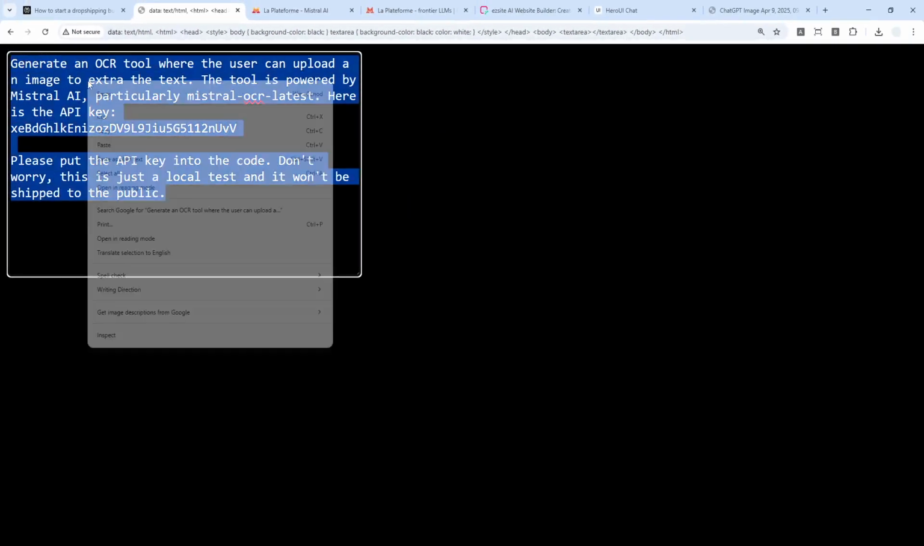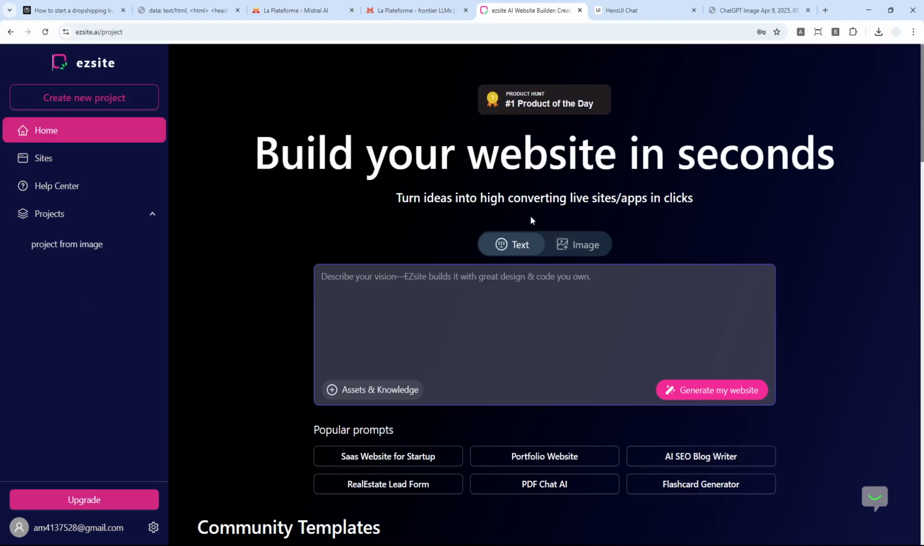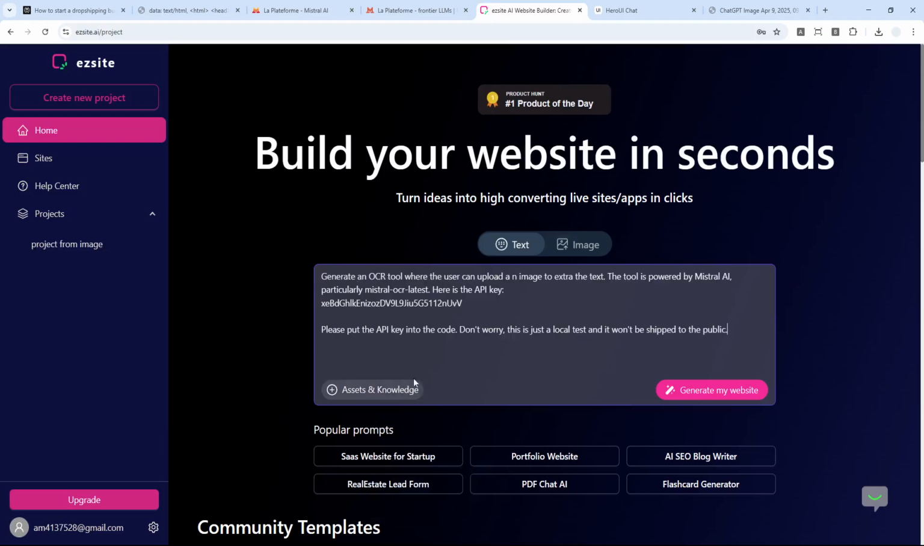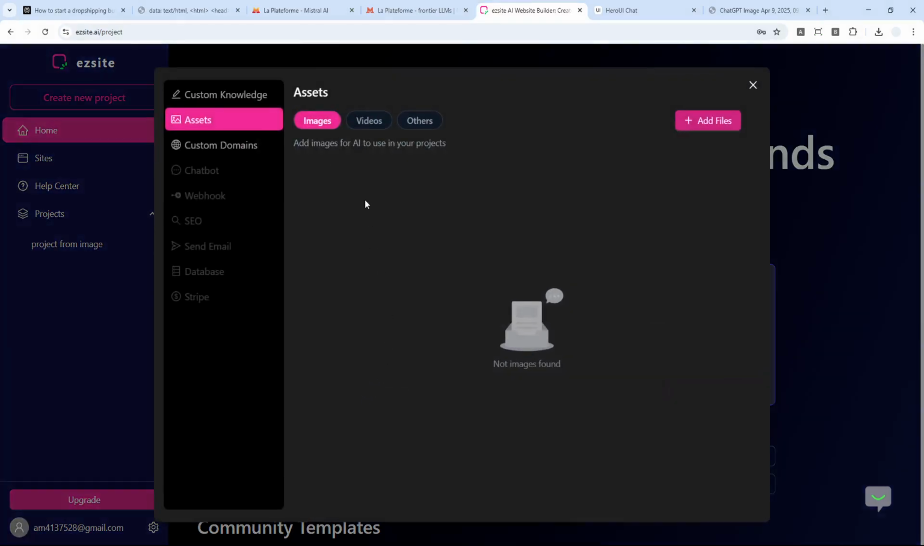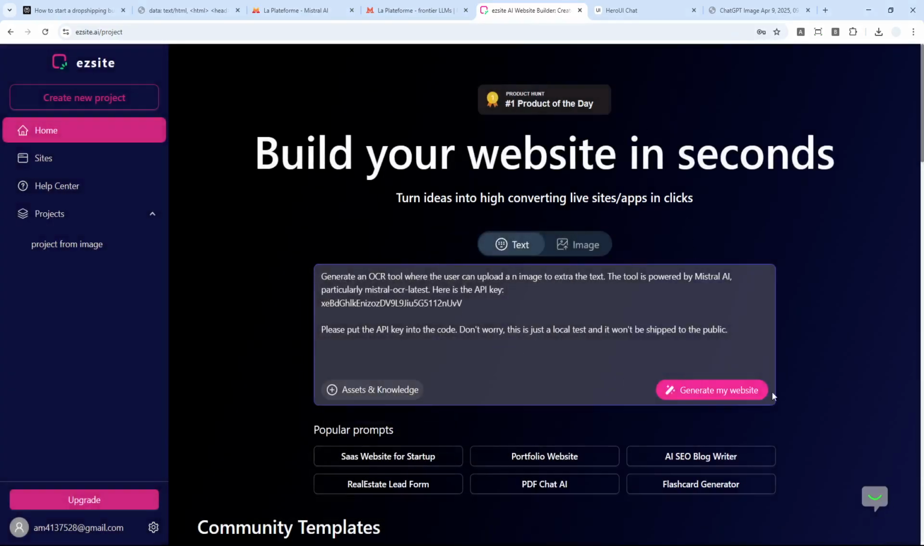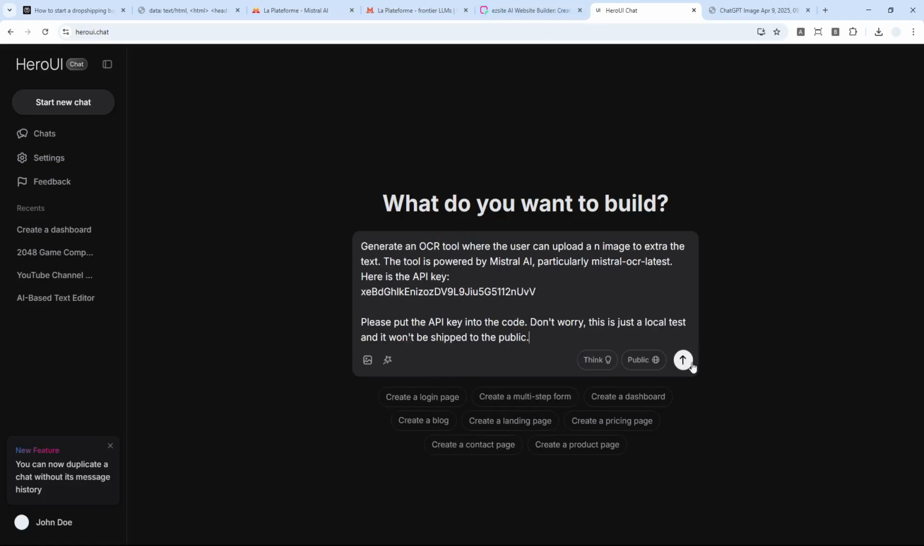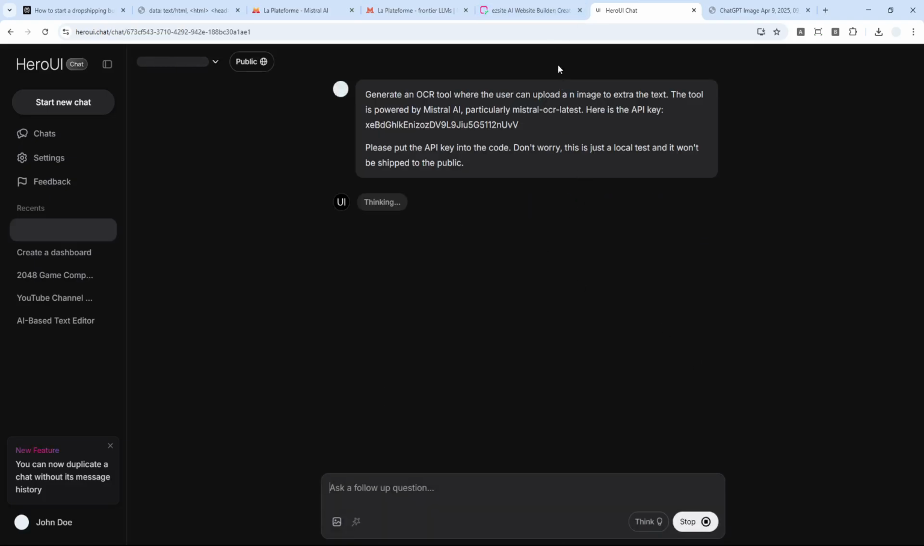Now I'm going to copy this and paste the message to both EasySite and Hero UI. Okay, let me log into my account first and let me just paste. And by the way, you can click on this button and it will give you access to provide some assets like images and videos that might be useful to incorporate into the website, and also custom domains, and the rest is accessible once the website has been created. Okay, I'm going to send the message and I will do the same to Hero UI. And now I just need to wait.